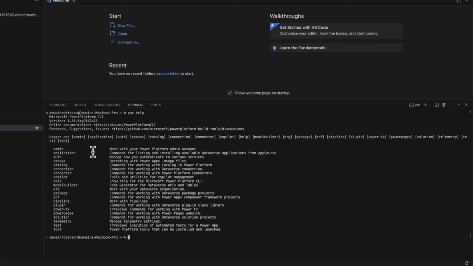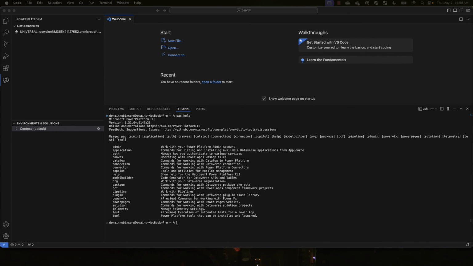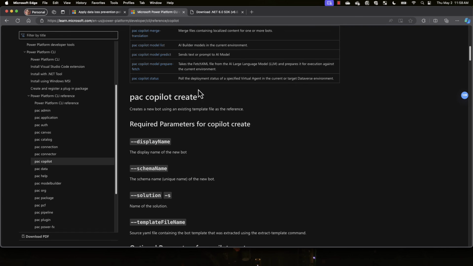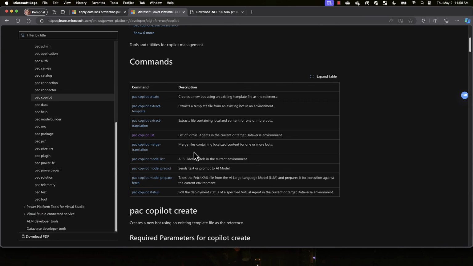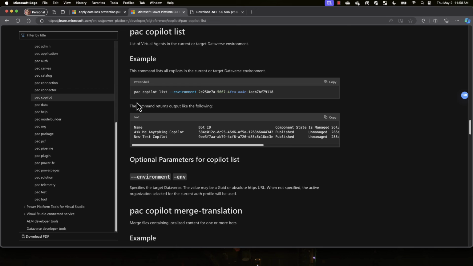So I'm going to go ahead and see if I can run a simple command that will give me a list of all the different Copilot capabilities and things of that nature that are inside of the PAC command, so that you can look at the CLI a little bit. And just to show you this, I'm going to bring this over so you can see that there is a whole Power Platform CLI reference that you can look at. And if you go to the PAC Copilot one, you'll see here are all the different ones. So we'll look at this particular one, which will allow you to get a list of all of your Copilots that are in this particular environment.